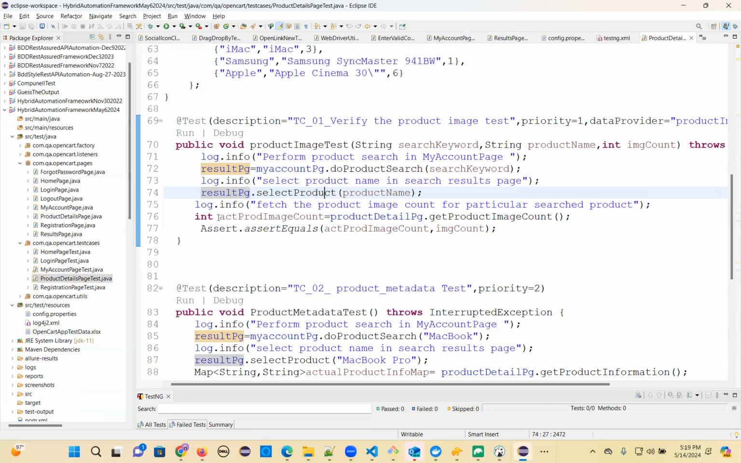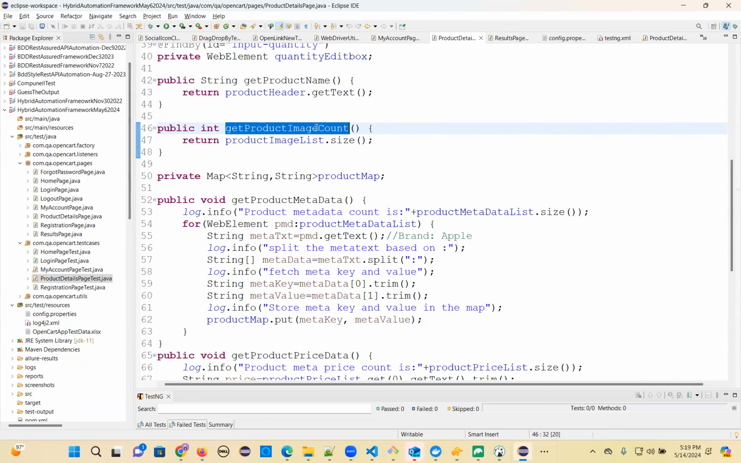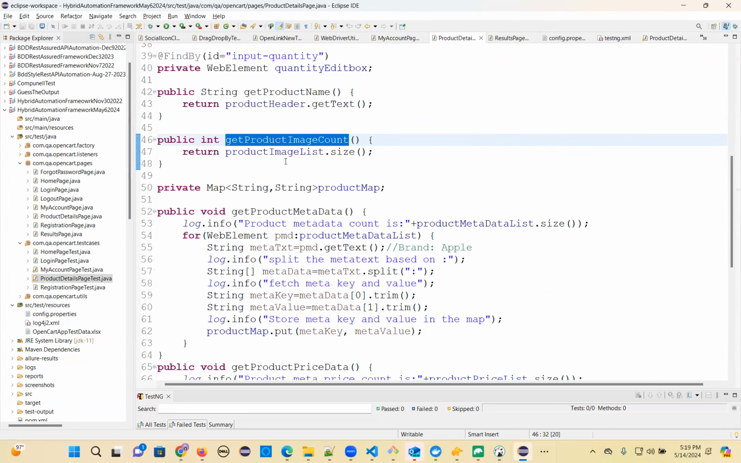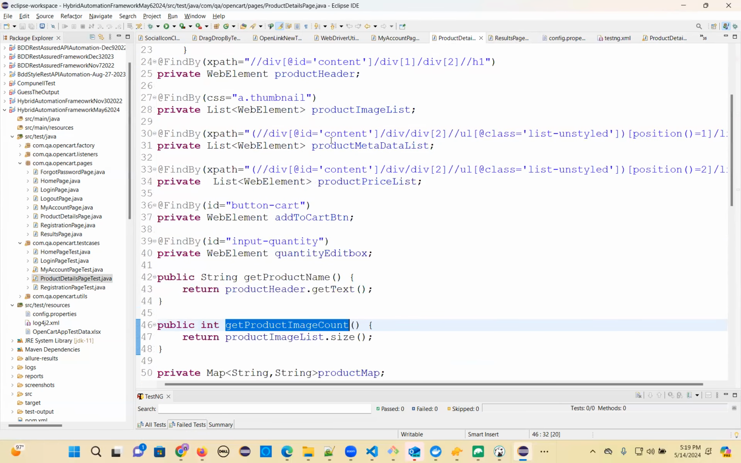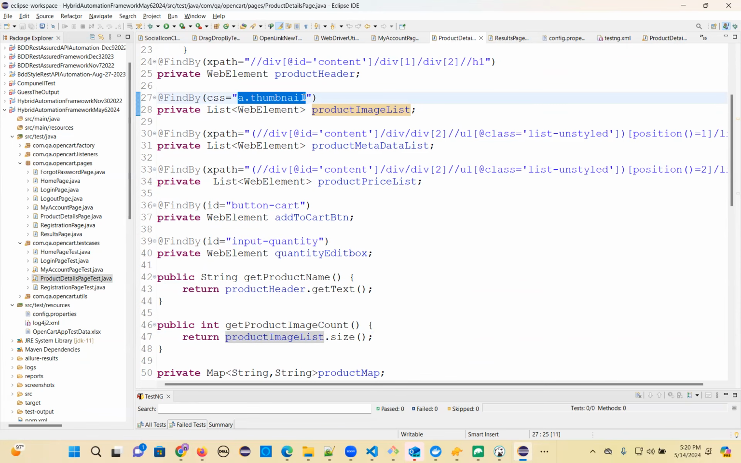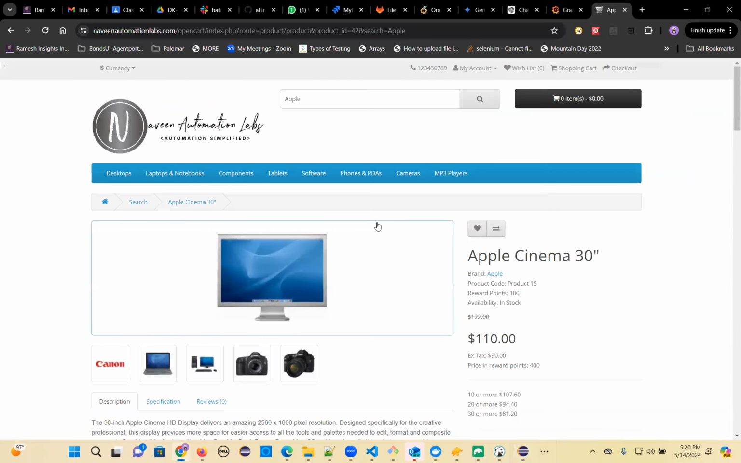Next, the actual product image count is equal to productDetailsPage.getProductImageCount. That method is already there. So we have a product image list, and this image list count I am getting. If you give a.thumbnail, it will count that.